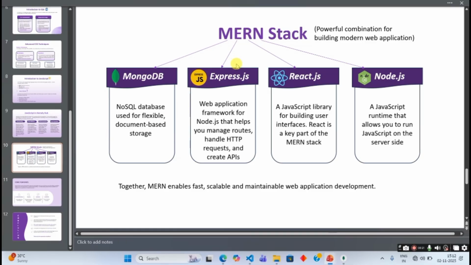Now comes the MERN part. MERN stands for MongoDB, ExpressJS, React, and Node. We use MongoDB for database storage. It is a NoSQL database, and we use it for storing data of users, bookings, etc.